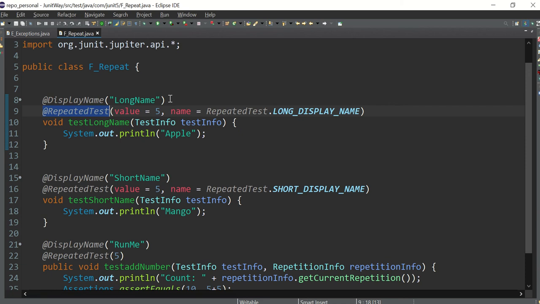Or you may have some other functionality where you have to perform something again and again. Maybe there is some business logic on your side. So rather than writing a single test case 5 times or 10 times, you can simply give a value that I want to run this particular test case this many times. There can be any kind of requirement on your side.